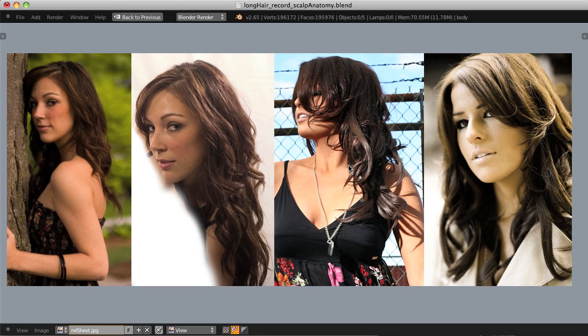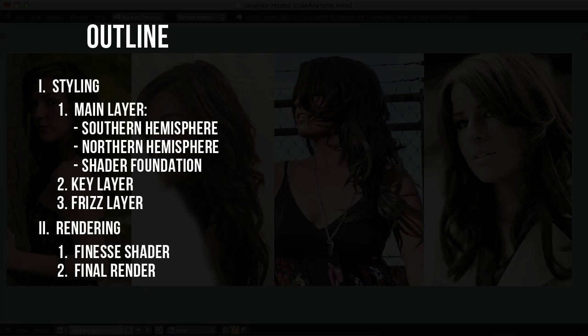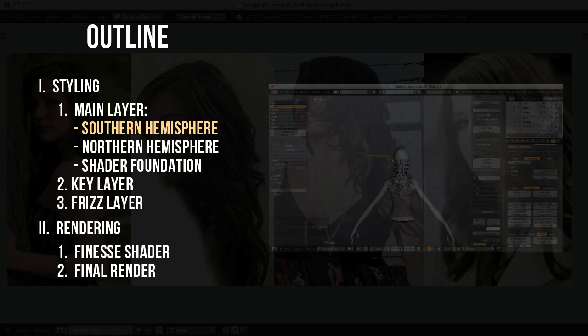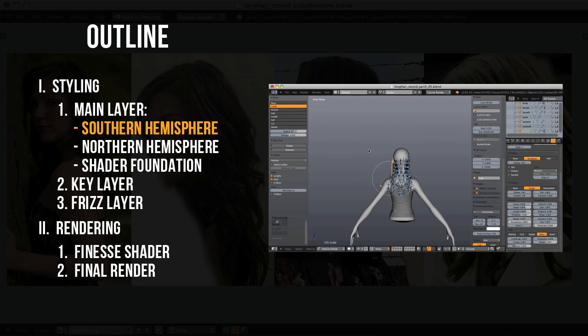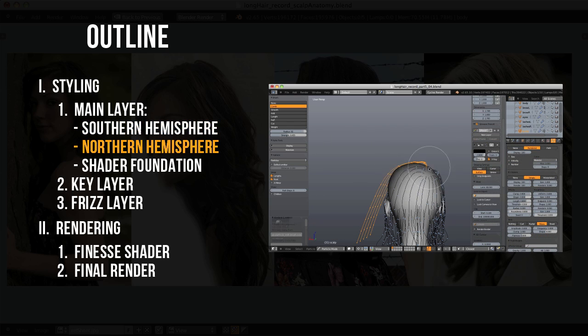And so at this point, I'm feeling pretty good about my goal, and I want to briefly outline my approach for achieving it. Number 1, as you can imagine, I'm going to start with the main layer, which will require, again, about 75% of the styling phase. I'll start by populating the southern hemisphere of the scalp, then I'll jump all the way to the top and finish populating from the part.